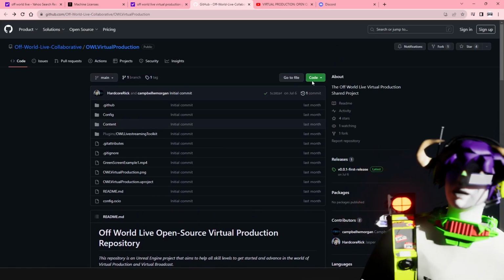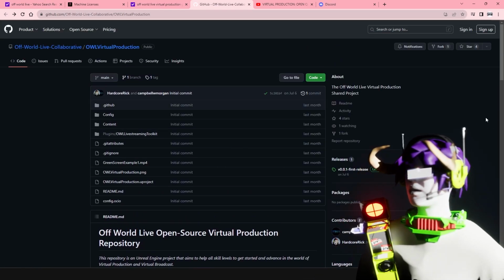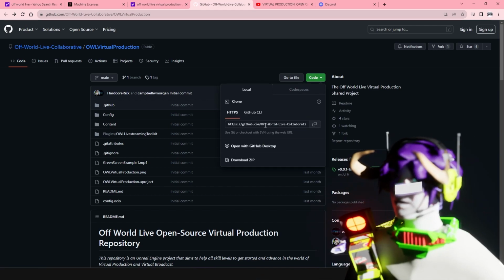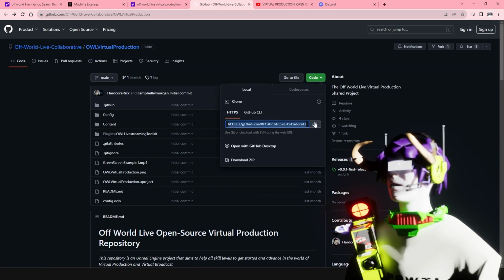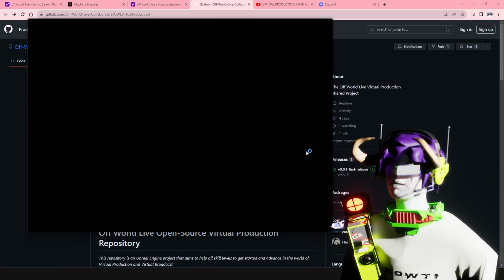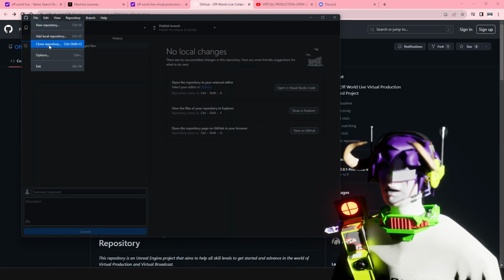But if you want to clone this repo, it's advised that you sign in to GitHub first, but you can copy this link whether you're signed in or not. This is how you clone a repo. You can copy this and go into GitHub and go to clone repository.